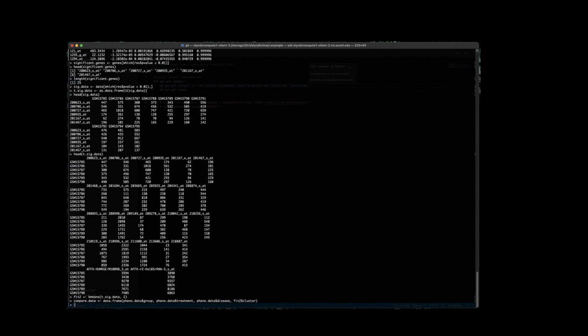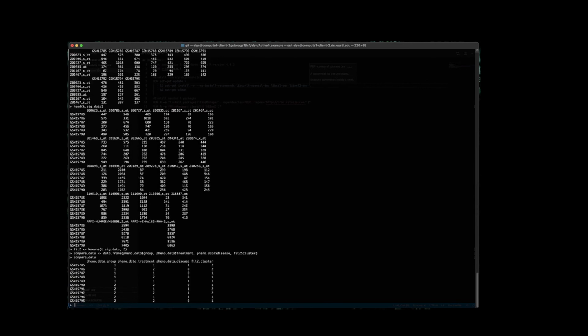So now we've got this data frame. We can go ahead and look at it. It's not too large, so we can look at the whole thing. If we do compare.data, we see we have our group, our treatment, disease. None of that's changed, but now we have that fit.2. And if we look, we can see that there is some clustering, and we have a 1 or a 2. It's clustered into 1 or 2 groups.